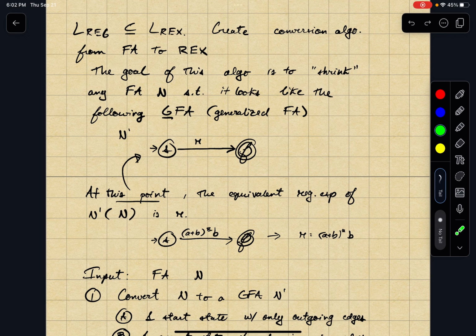Right. And so then what I want to do is I just want to sort of give you the high-level ideas, the paintbrush strokes of this algorithm. And the first thing I want to do is I want to show you what the goal of the algorithm is. So of course, the goal of the algorithm is to output an equivalent regular expression, but it has a slightly more informative sub-goal, and that's to shrink any FA that is given as input, such that the shrunk FA looks like the following GFA.